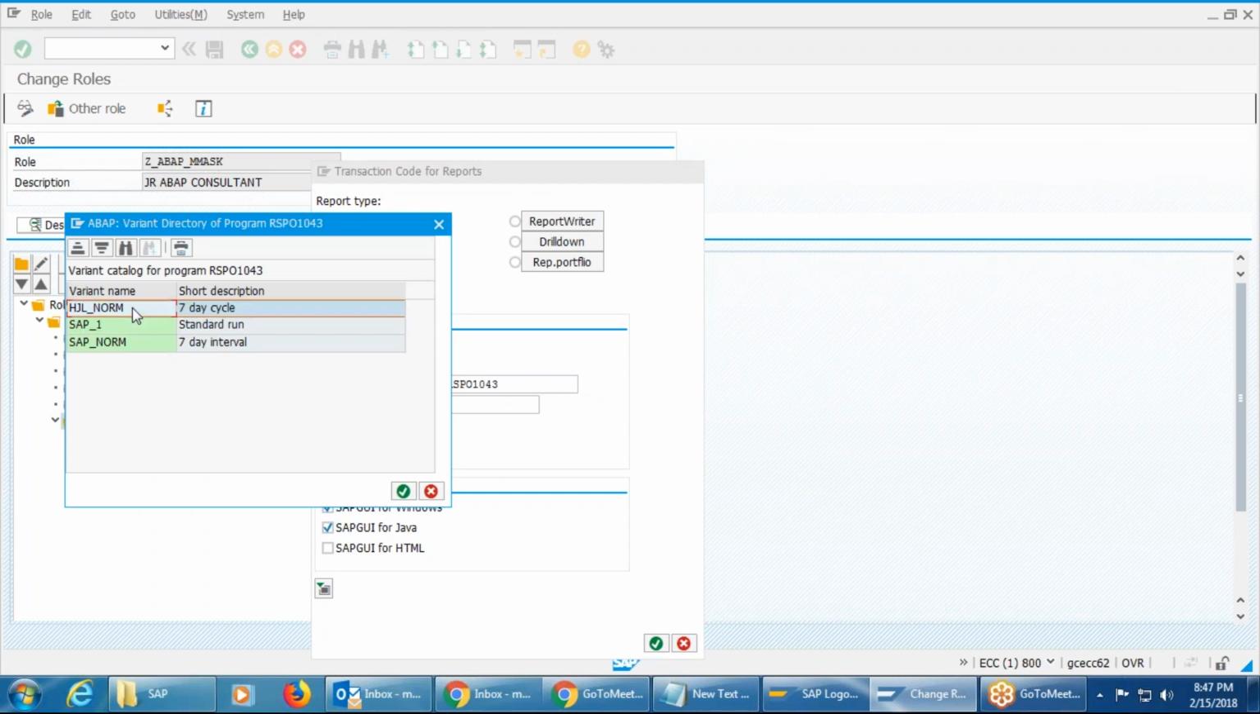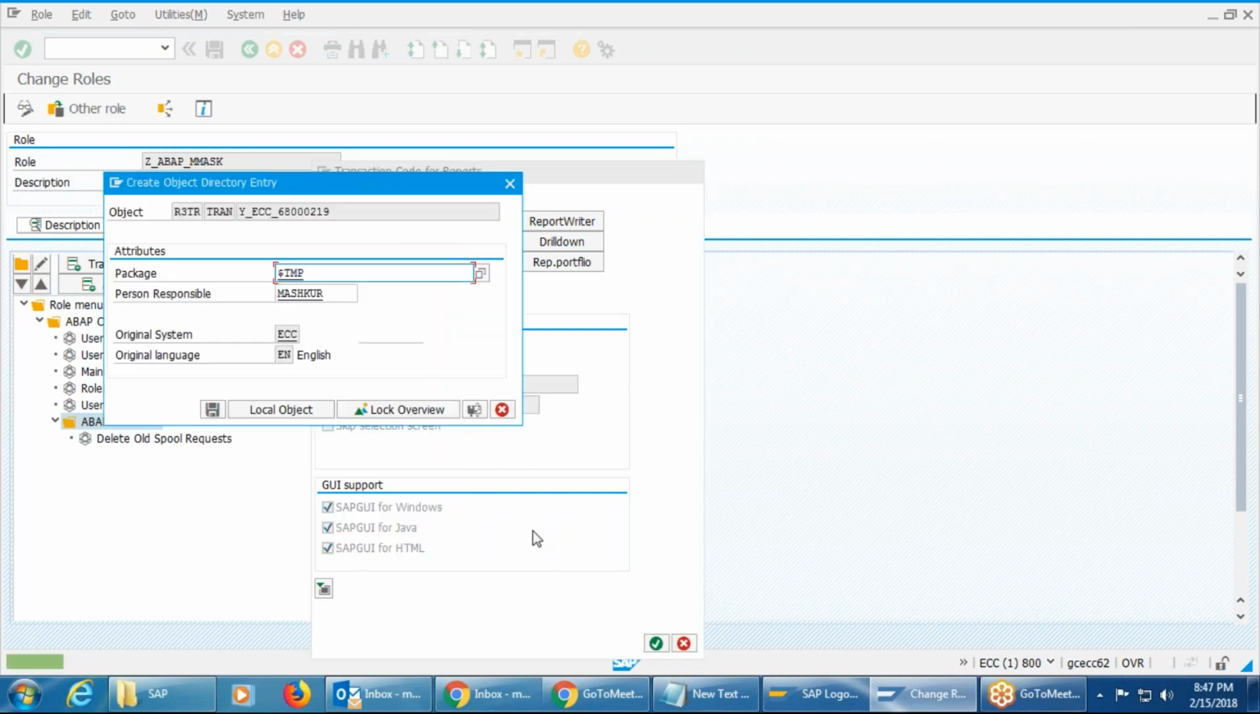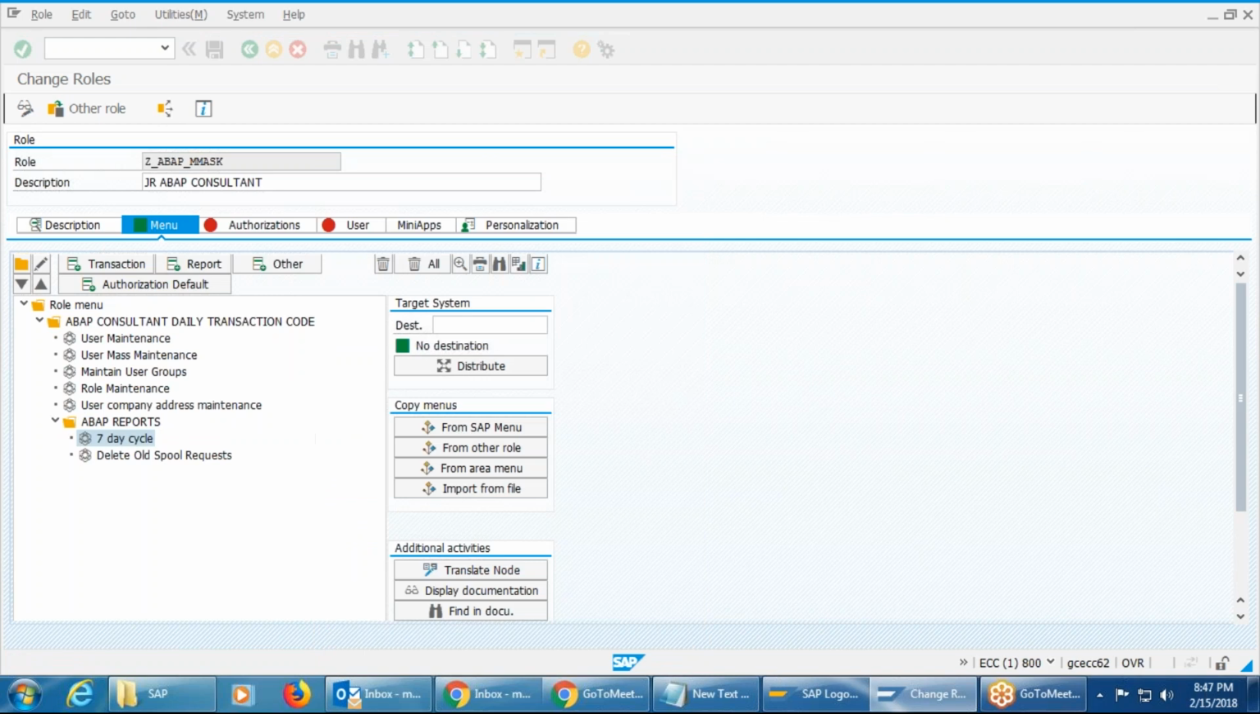In real time, this information is provided by the ABAP department, who are accessing this particular report. Those people will mail you, and at that time you can add it here. Now, since you don't have any ABAP consultant, that's why you are taking some standard reports. Click on OK. Again, click on local. Save it. Already local is there. Save it. Okay, done.